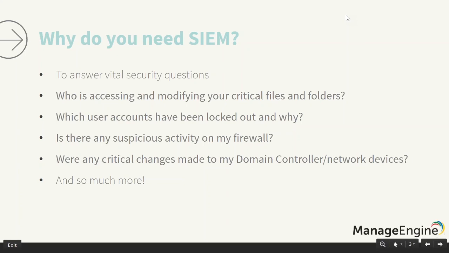Who is accessing and modifying your critical files and folders? This event is going to be recorded in a log and is going to be tracked by a SIEM solution. Which user accounts have been locked out and why have they been locked out? Which is of course a huge problem for AD administrators and security administrators alike. Questions like these: is there any suspicious activity on your firewall? At a given point, right now it's 3:30 p.m. here in India.